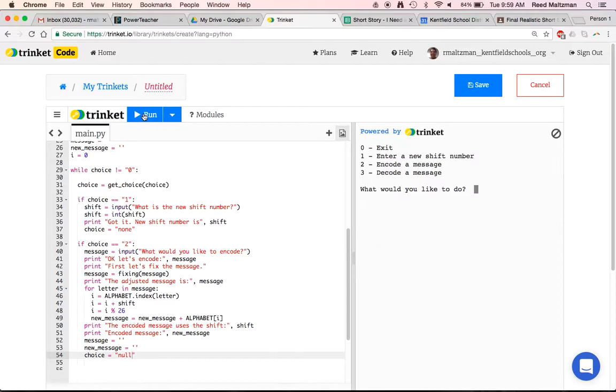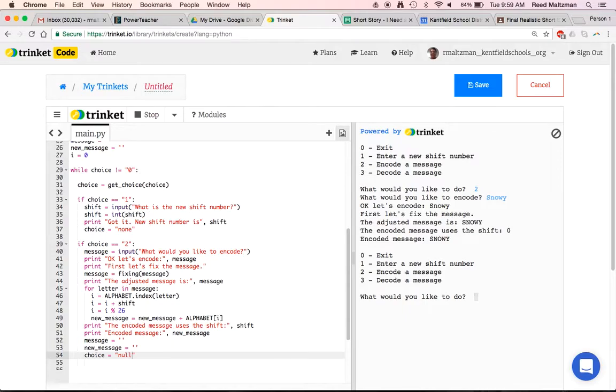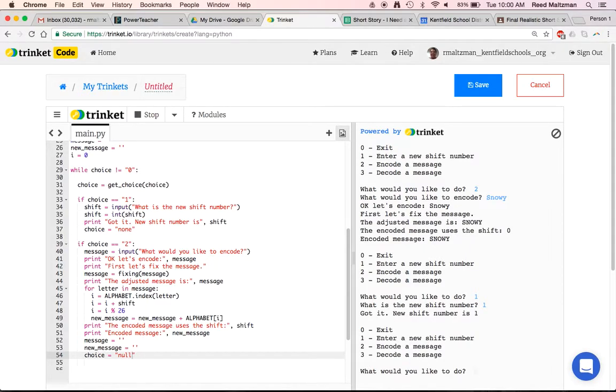And run. What would I like to do? I would like to encode a message. What would I like to encode? Snowy. Okay, let's encode snowy. First, let's fix the message. The adjusted message is SNOWY, so it's all caps. The encoded message uses the shift 0. Encoded message SNOWY. Okay, I'd like to enter a new shift number. What is the new shift number? 1. Got it. New shift number is 1.